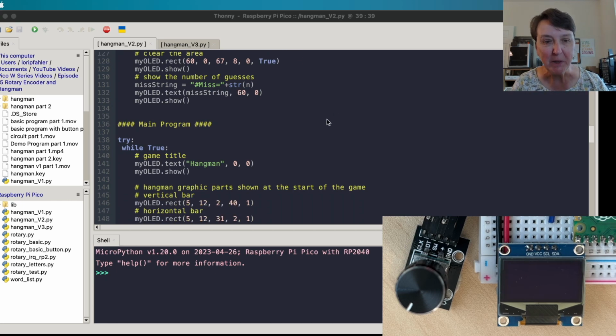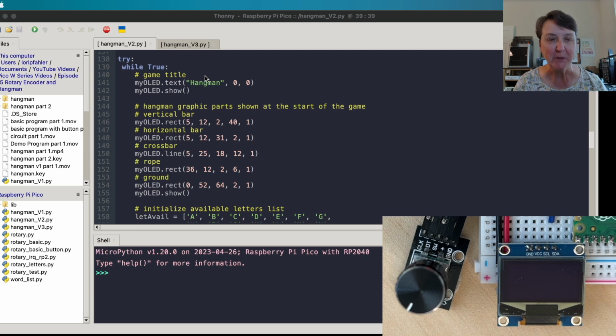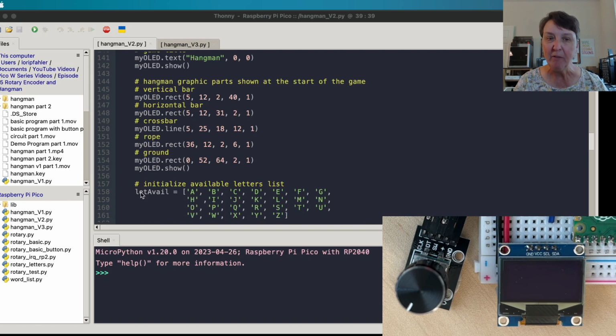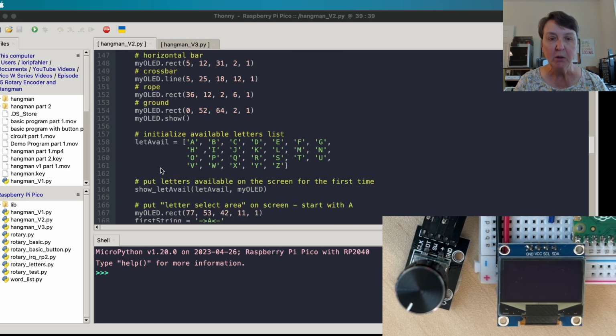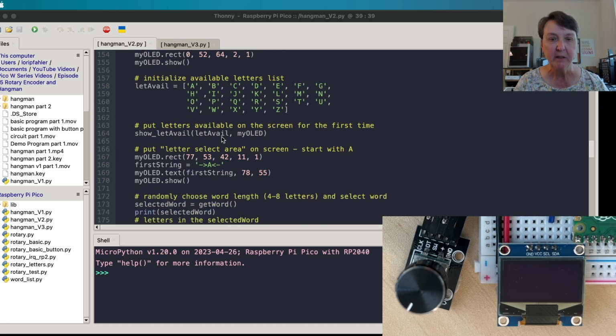Now we're finally to the main program. I'm going to use our normal try and except so we can gracefully exit the program. And we'll initialize our while true loop. This will start off with putting the hangman title onto our screen, and then the graphic parts of the hangman that are always on the screen, the bars and lines and so forth. Then we'll initialize our letters available to all the letters in the alphabet, and we'll put them on the screen.